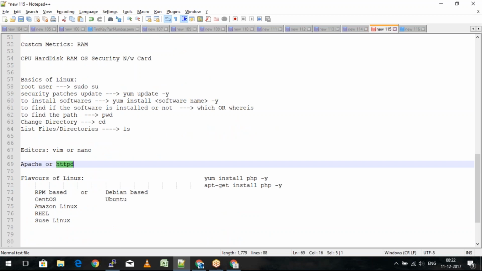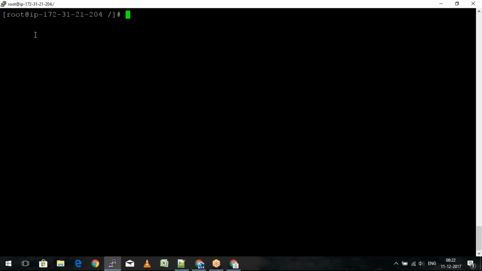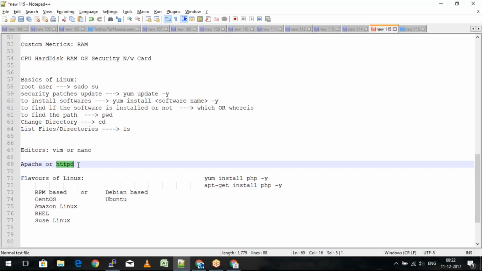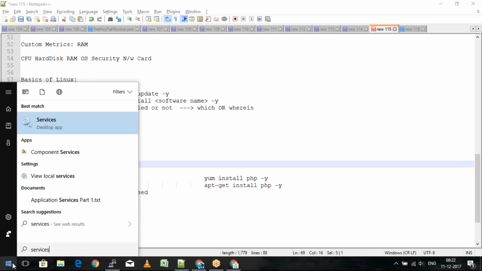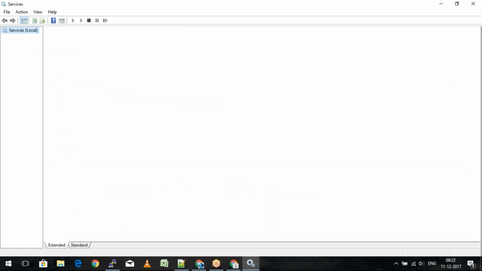So if I want to convert my Linux machine currently, which is there, into a web server, specifically we have installed HTTPD, but I need to start some services, right? If you remember, whenever some softwares are installed, each software has got some services which will be running.